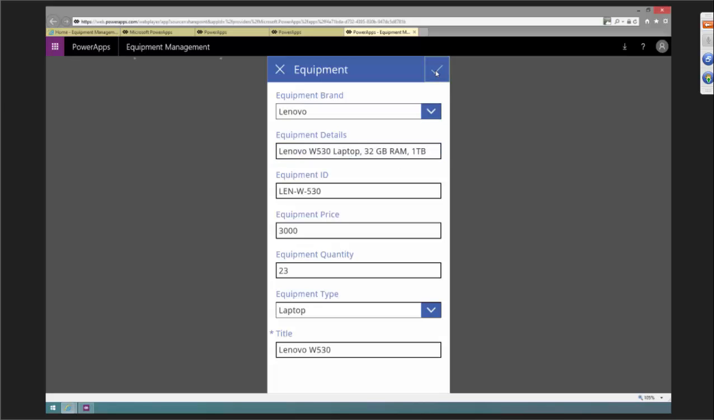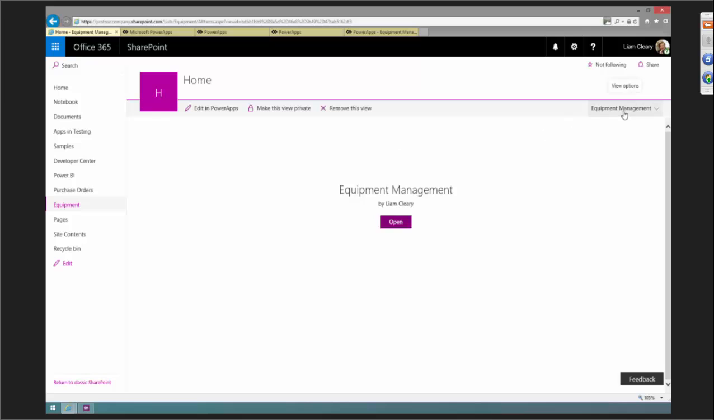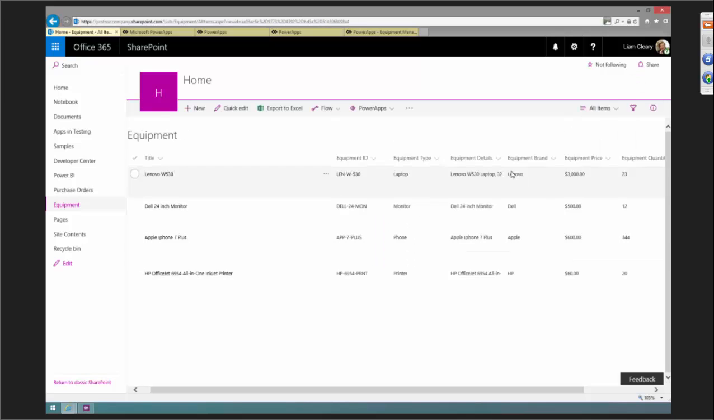of storage, click Save. What this has now done is saved it into the app. But if I actually come back to my view and go back to all items, what should now have happened, let me just scroll this across, is it should now say 1 terabyte. So that's now given me a direct link back to the original data that I had in the SharePoint list.